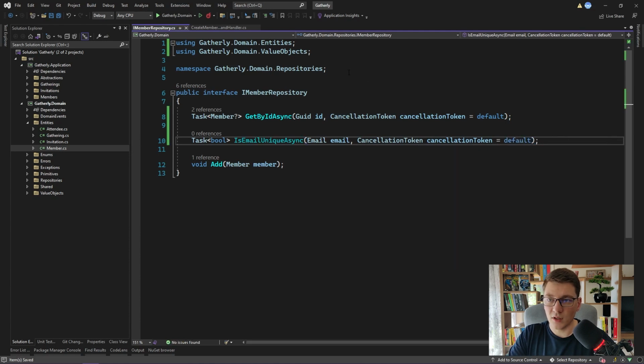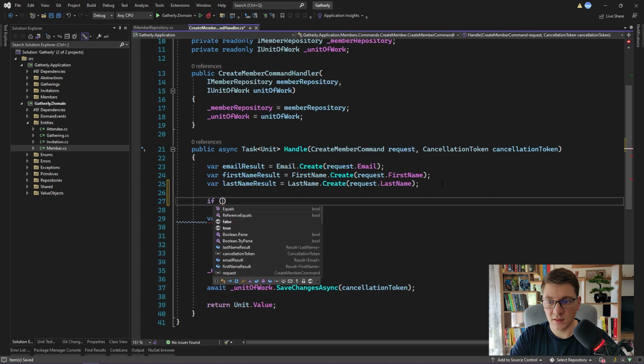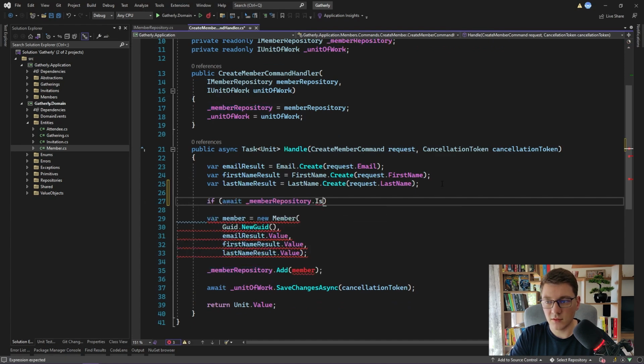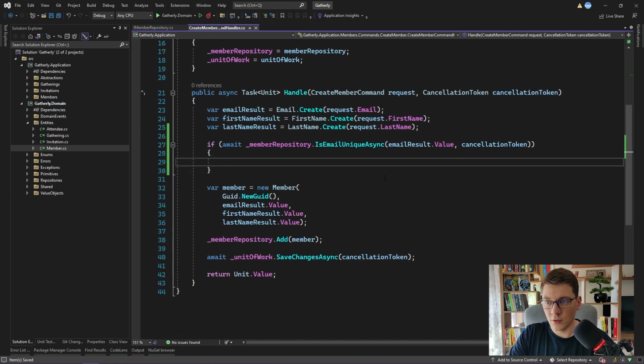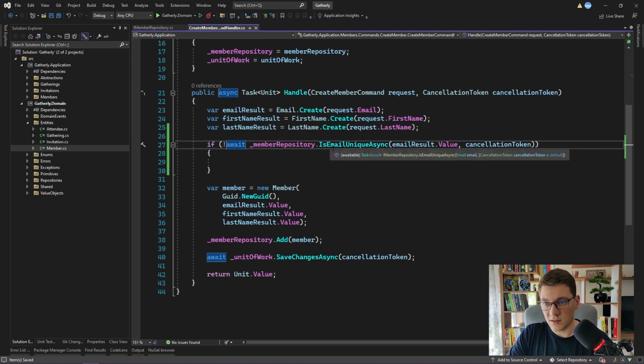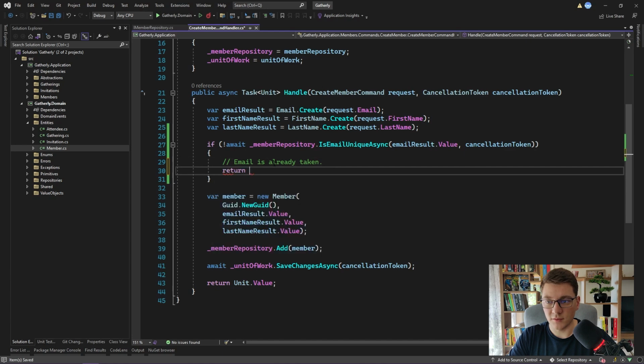All right, so how we would use this inside of our create member command handler is, before we create a new member, we say await memberRepository.isEmailUnique. We pass in the email result value, which is the actual email, and the cancellation token. The isEmailUnique method is going to return true if the email that we have specified is unique, so we obviously want to check the opposite case. If the email is not unique, then that means that the email is already taken and we should return from this method.